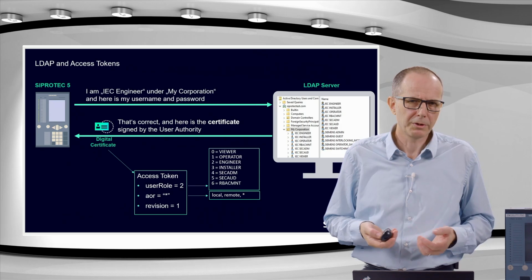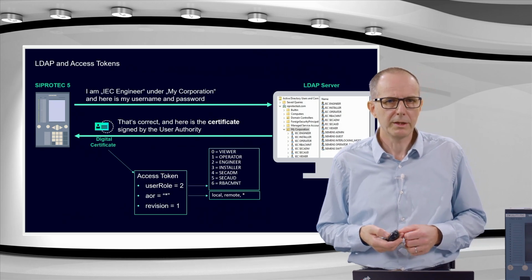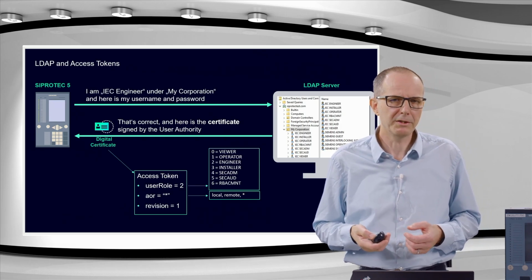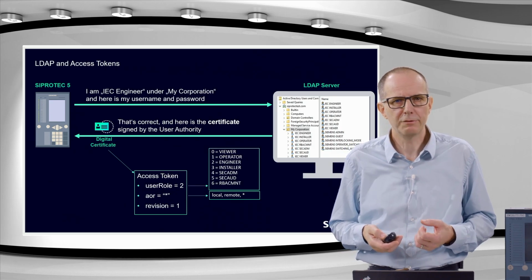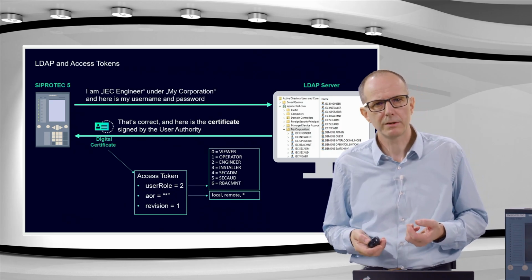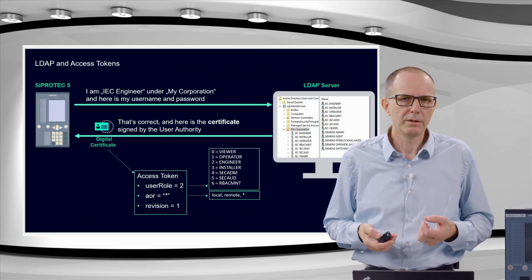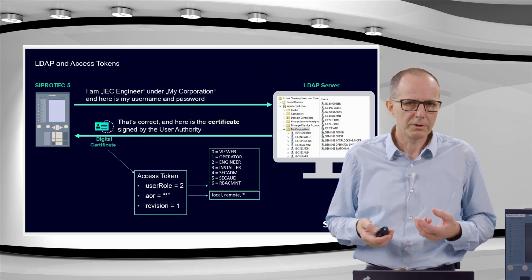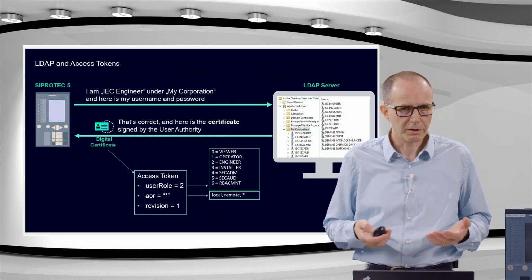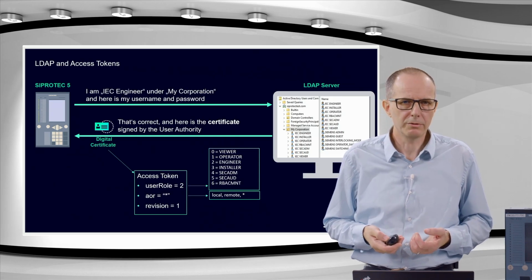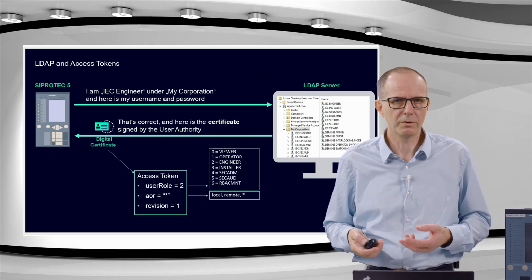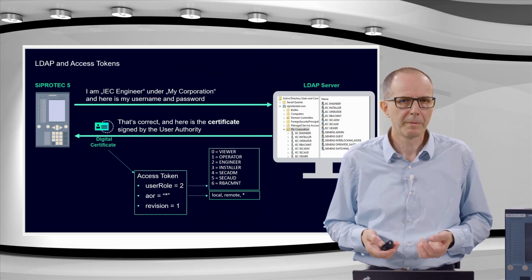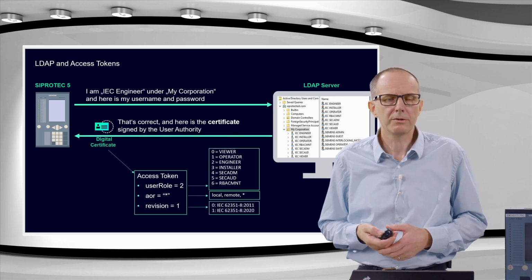Then the second criterion that the client needs to know is the area of responsibility, abbreviated as the AOR field. This defines to which access criteria this role is restricted. It's a string value, and as shown in the example, it can be either local or remote or both. The last criterion is a revision criterion.